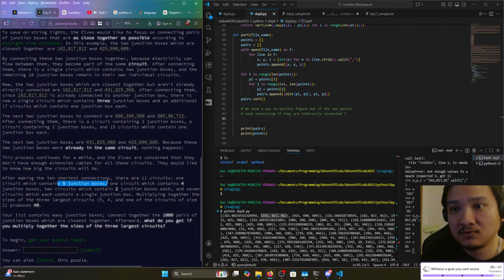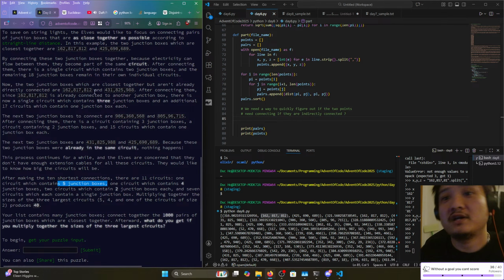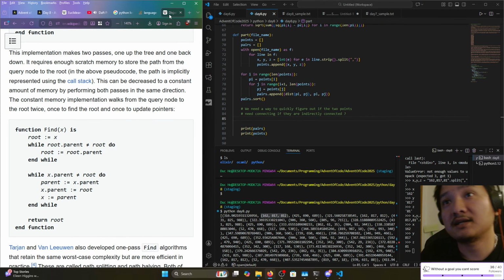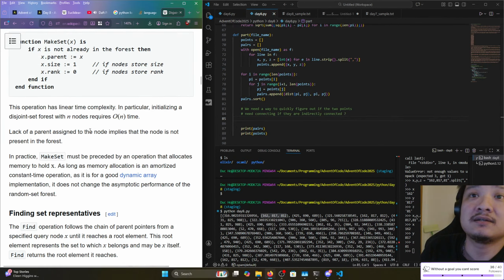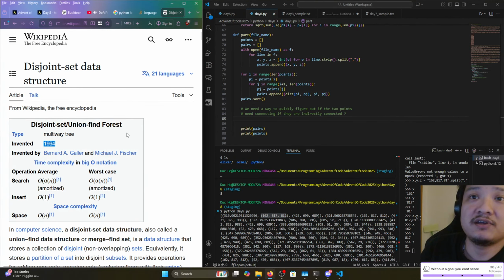So 5 junction boxes here. Basically we have a couple of islands. When we connect them, one will be the root, and from each of the children we have to traverse all the way to the parents, so that we know if they're connected. Which is exactly the idea behind this data structure right here.